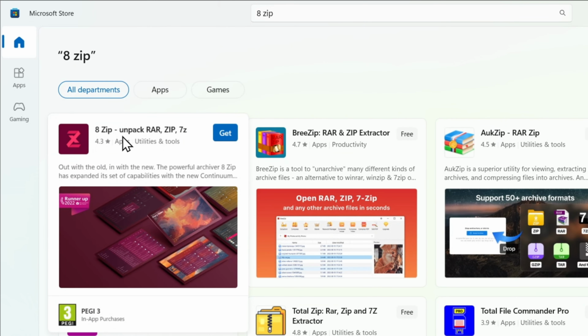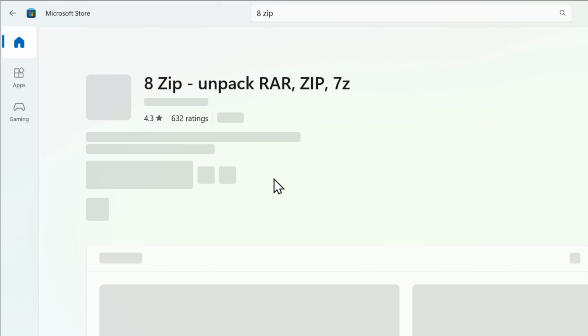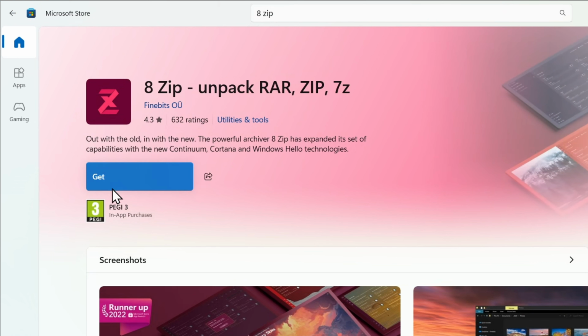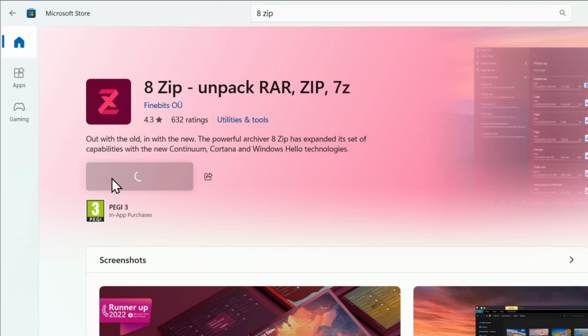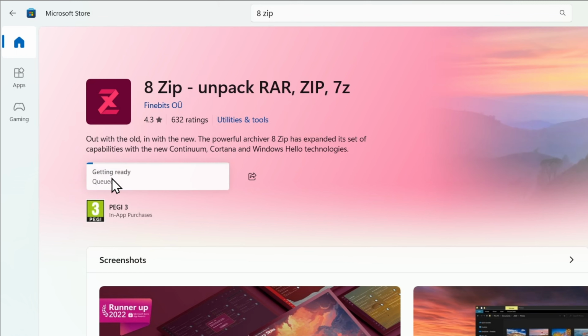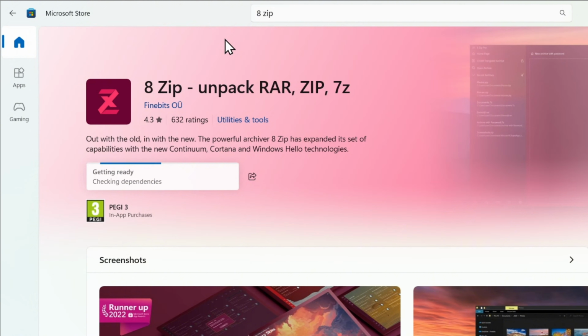So here you can find the 7-Zip. It says out with the old and in with the new. Just simply open it up or click on get that you saw there, but it's free. Just simply click on get and you will have this installed on your PC. And I'm going to show you a typical example as well afterwards, of how you can easily go ahead and zip a file with that 7-Zip.